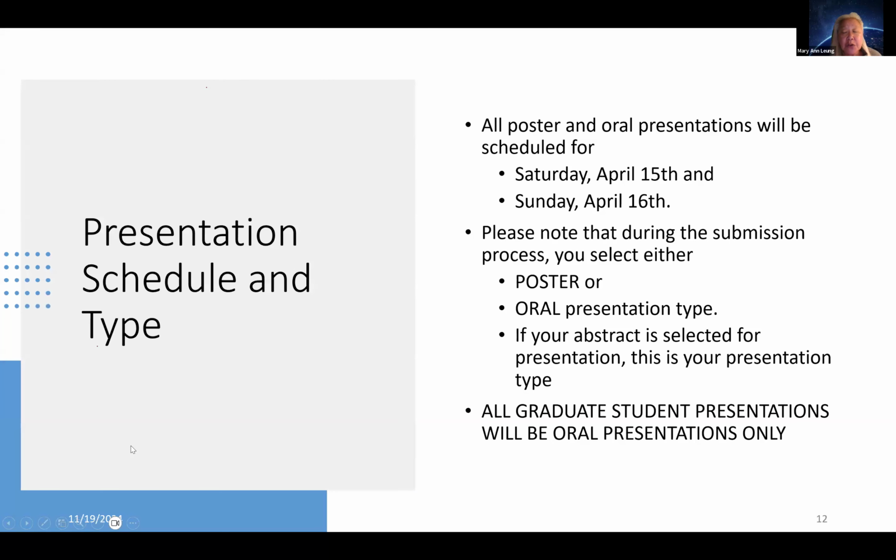The posters and oral presentations will all be scheduled for Saturday, April 15th or Sunday, April 16th. When you submit your abstract, you have to specify if you are submitting for a poster or an oral, because there are two different types. An oral presentation is where you have a short amount of time to walk through a presentation. Typically, people use PowerPoint slides. A poster is actually a physical poster, something like 4 by 6. So it's a big, giant thing.